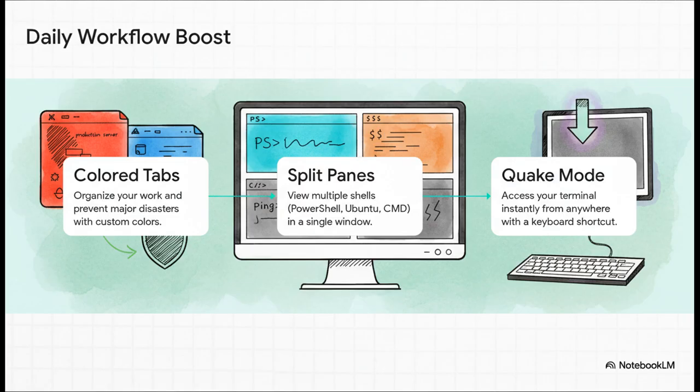And then you have split panes, which are just incredible for multitasking. You can have PowerShell monitoring a process on one side, an Ubuntu console compiling code on the other, and a CMD window running pings at the bottom, all visible at the same time.